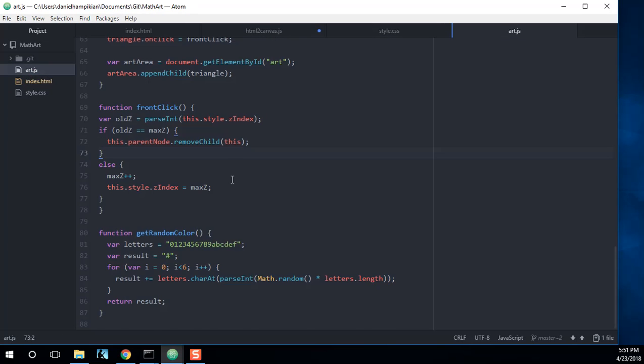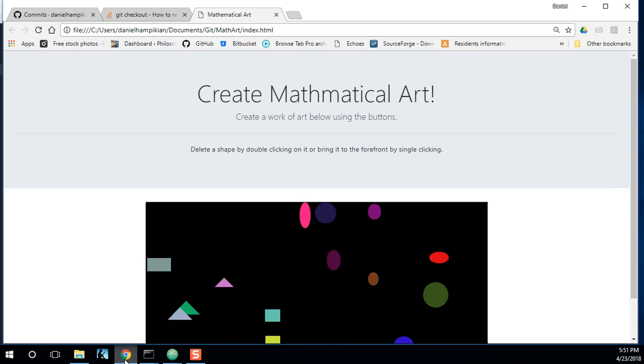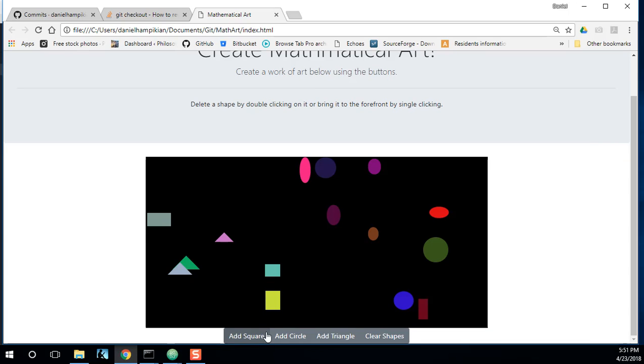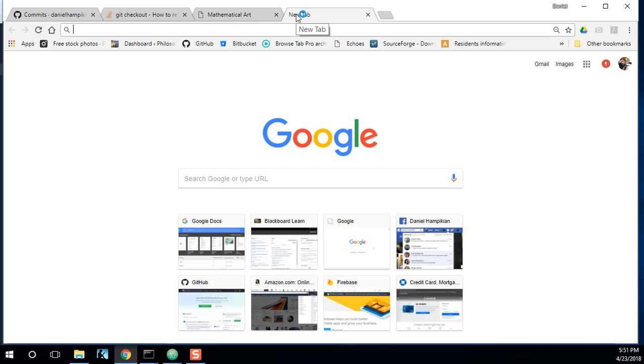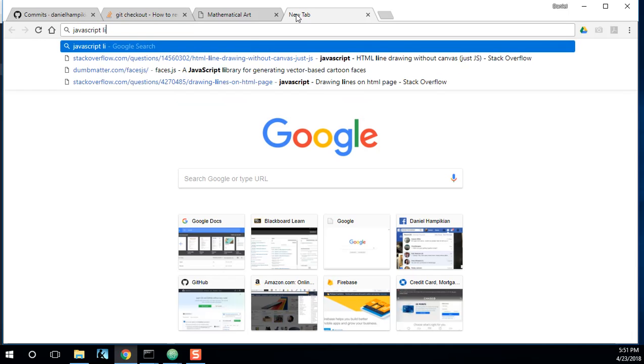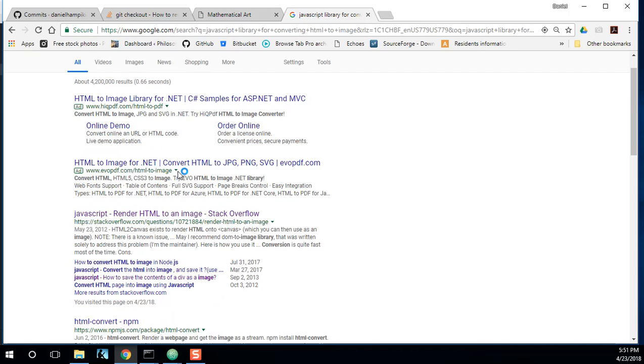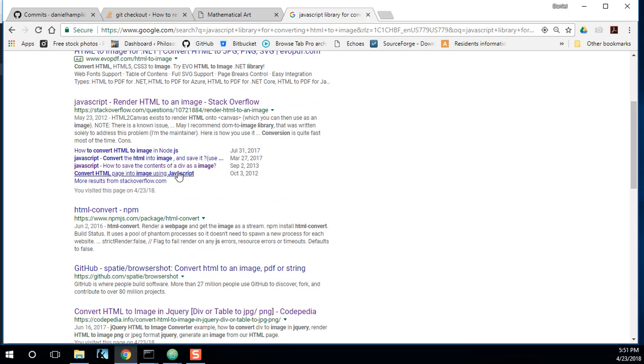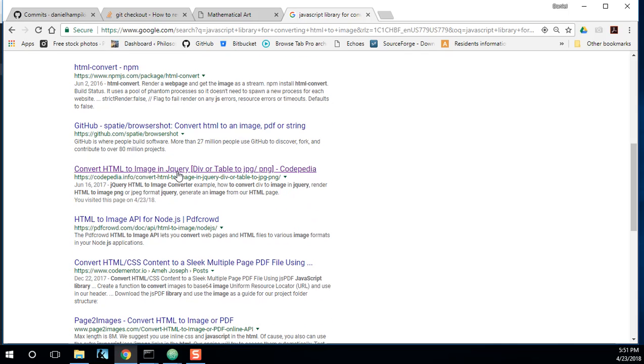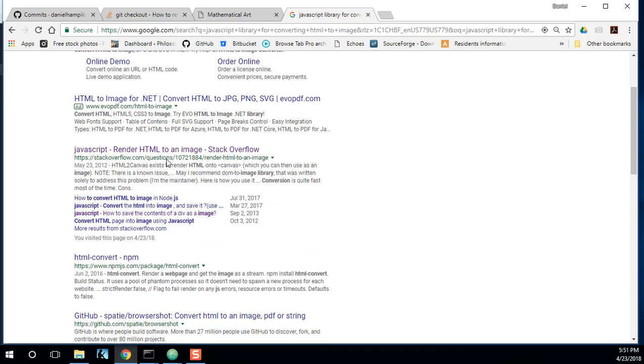So over in art.js, the first thing that occurs to me is that we need a way to convert HTML, so this is HTML right here, to an image, to a PNG. So let's Google it and see if there's a JavaScript library for converting HTML to an image.